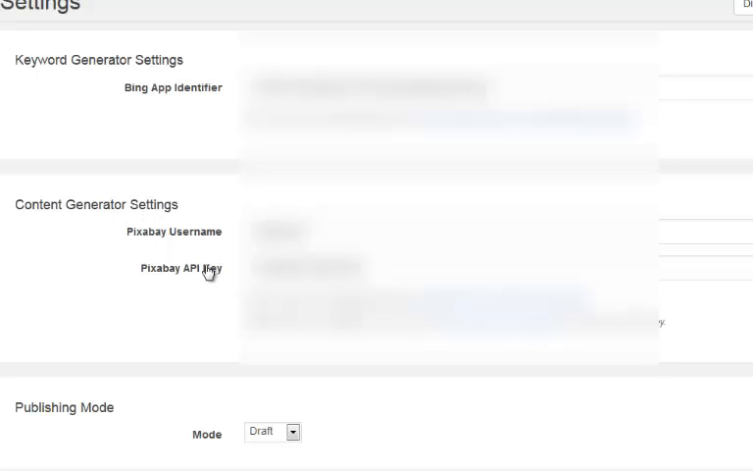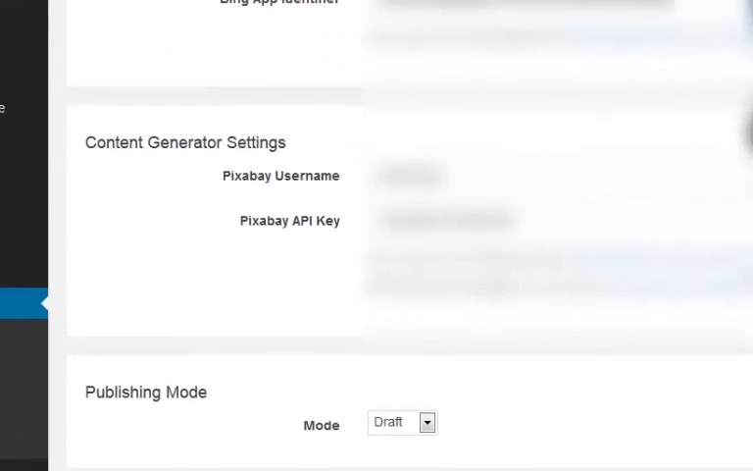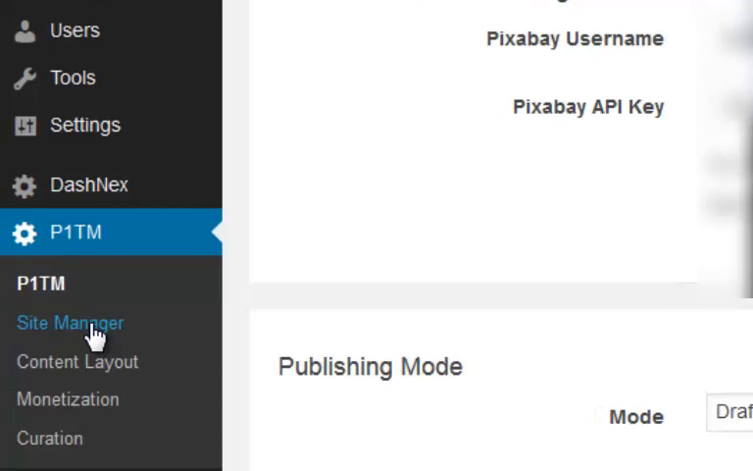Then you've got a content generator. You've got it from Pixpay. I think Pixpay works by getting various content for you as well. And then you've got publishing mode here as well. Obviously you can set it if you want your posts to go into draft or into publish mode. Then you've got your site manager, which we were on a moment ago. I'm going to go through that again in a moment. And then you've got content layout.